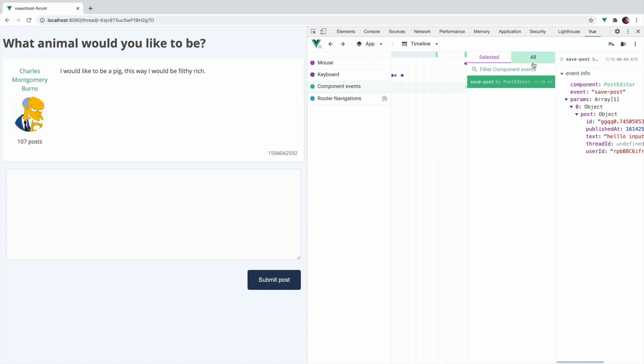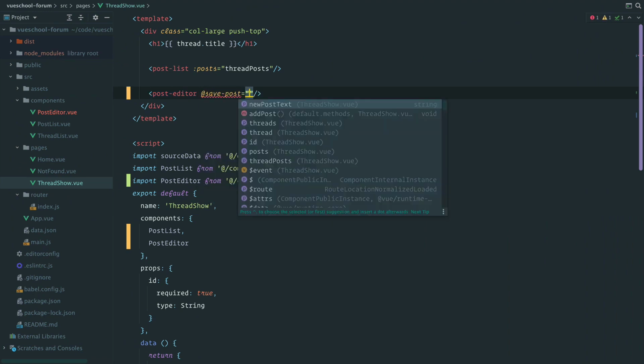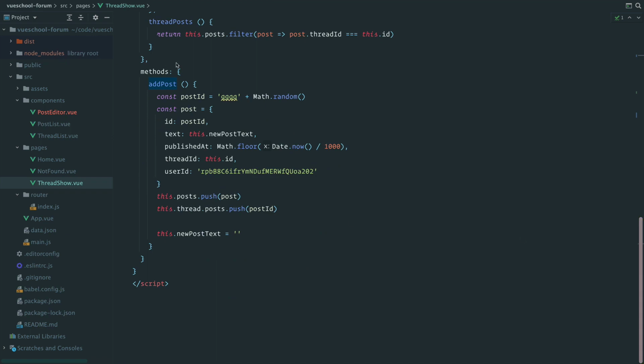We can also change to the All tab here, and now every time I click Submit Post, we can see a new event popping up here carrying the new payload. Of course, nothing happens in the view since we have not created a listener for this event. To listen to the save post event, I will use the v-on directive along with the event name. So here, that will be onSavePost equals the name of the method. I will use the addPost method and I will make the necessary changes. To begin with, I will just log the arguments in the console.